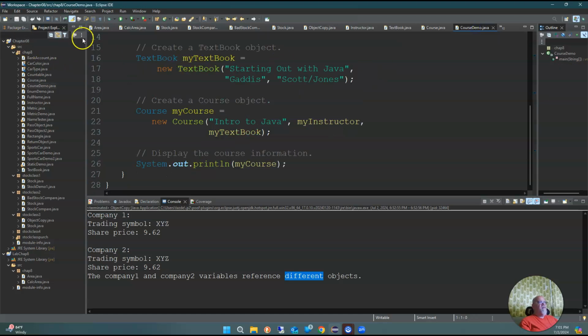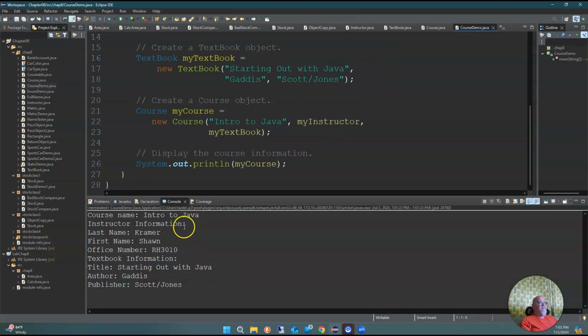So when we run this, there it is. So it called that toString. It said course name Intro to Java, the instructor information, and then it called the instructor toString, which has last name Kramer, first name Sean, office number RH3010. Then it says print the textbook information. Then it calls the textbook toString, which has title Starting Out with Java, author Gaddis, and publisher Scott Jones.